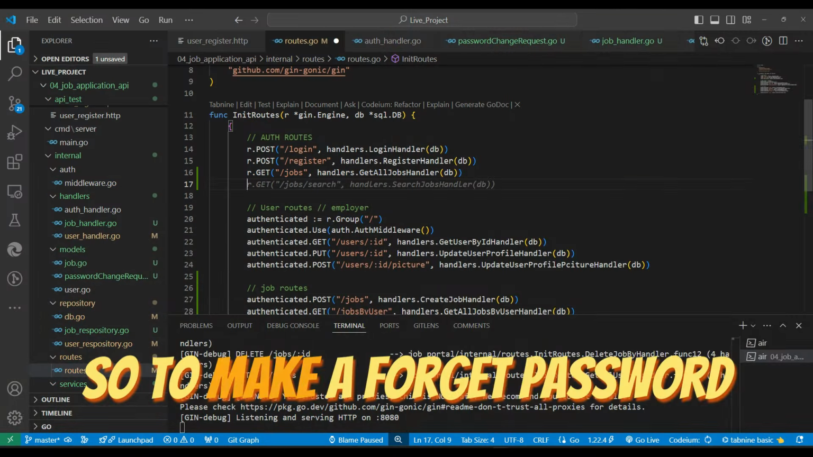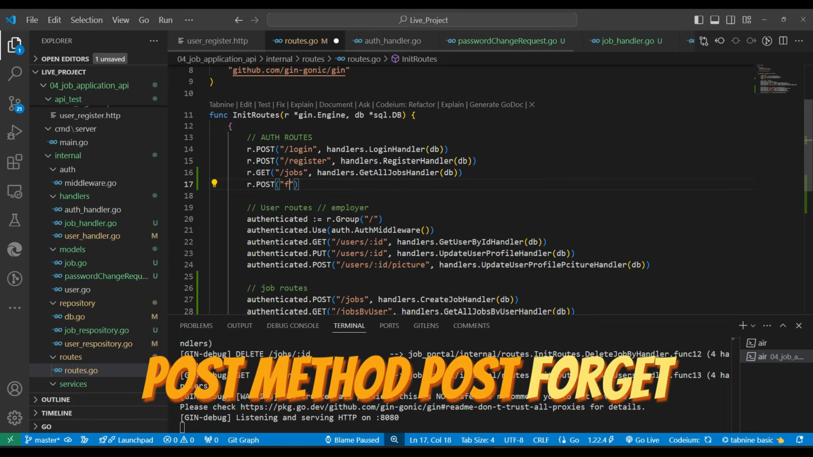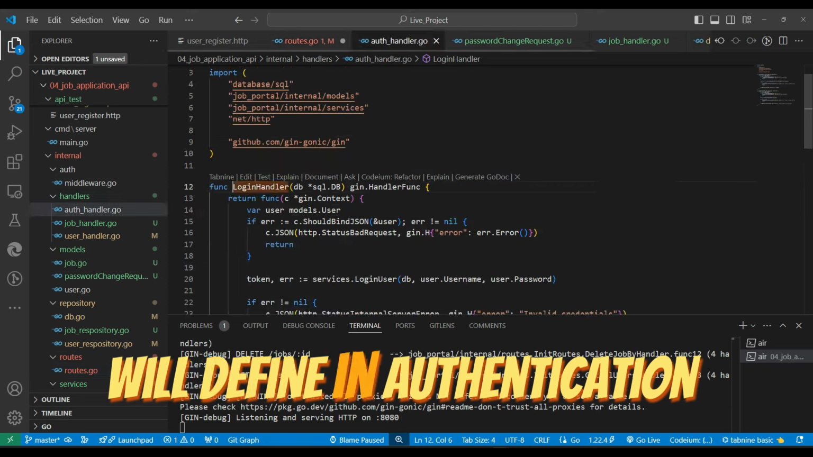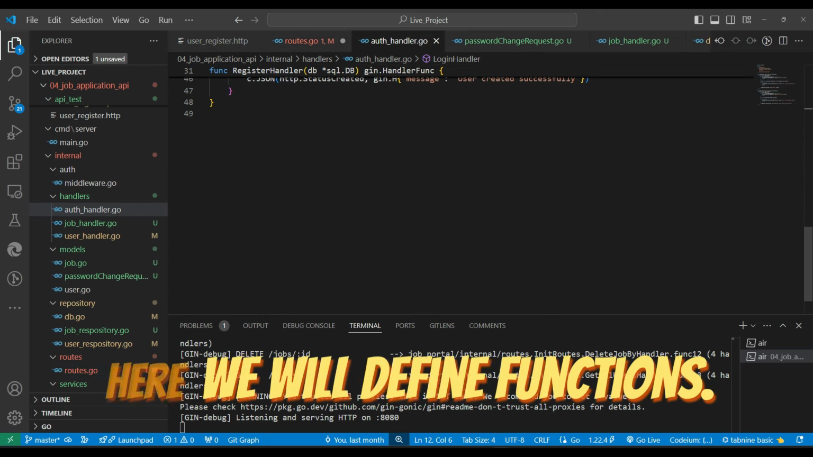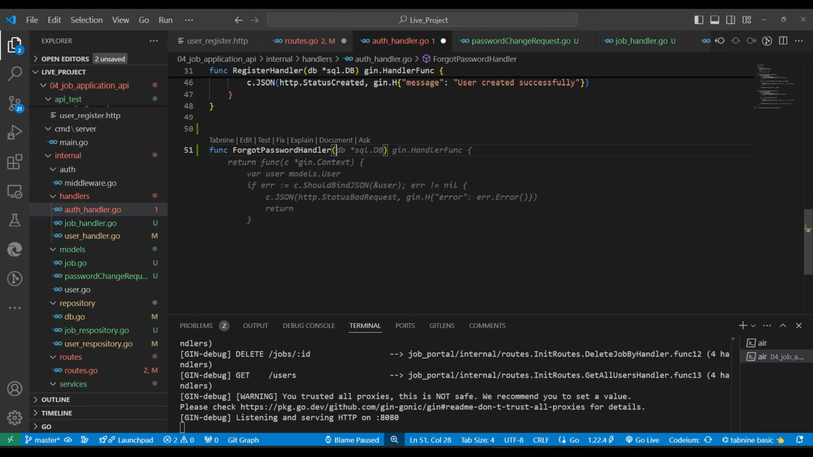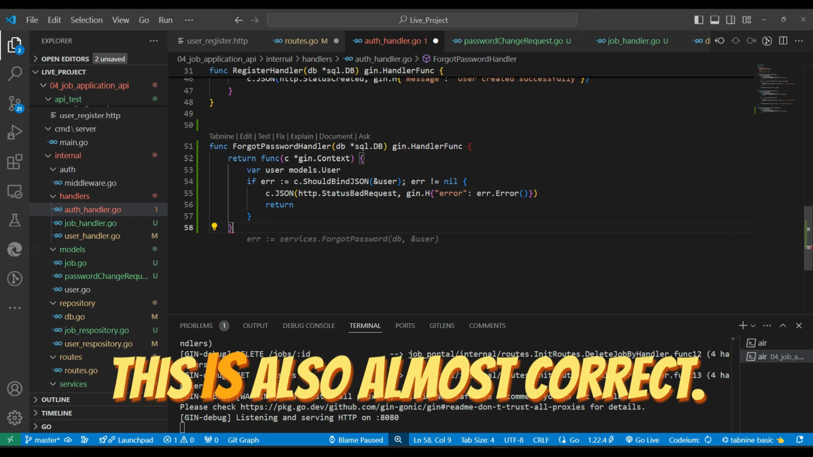Password. What's my password? So to make a forget password request, we will write the POST method, post forget password, and this method we will define in the authentication handler only. Here we'll define functions. This is the method. This is the SQL. This is correct, and we will get a context also. This is also almost correct.